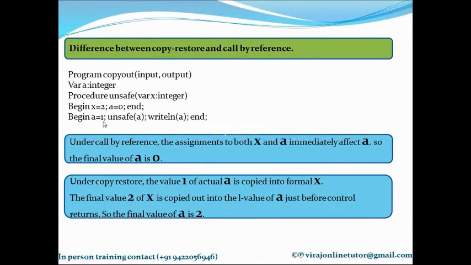So A was containing 1. Now I passed by reference, so X and A both were pointing to the same memory location. As soon as I make X equal to 2, 2 is written to that memory location. So 1 is wiped off and 2 comes. When I make A equal to 0, 2 is wiped off and I write 0 there. So what is the latest value of A when I print? 0, because 1 was overwritten by 2 and 2 was overwritten by 0. Clear?